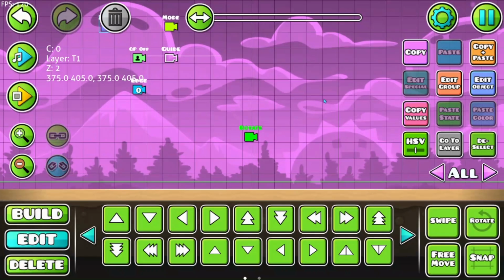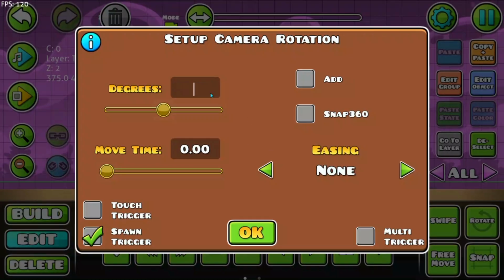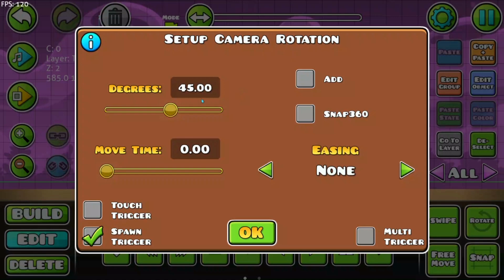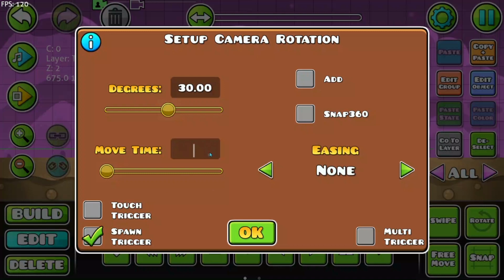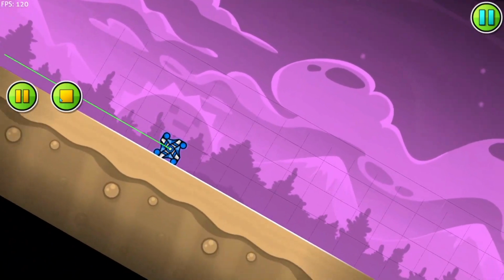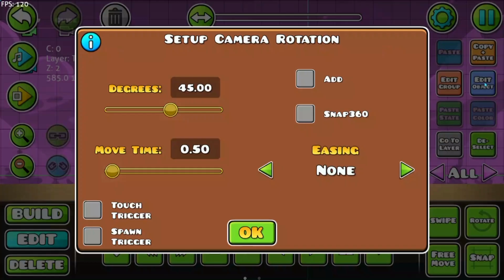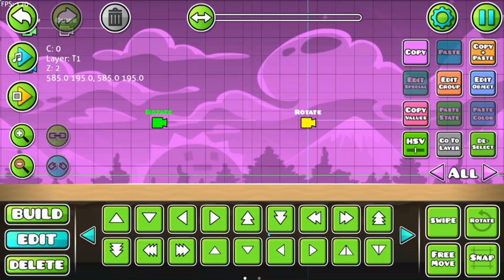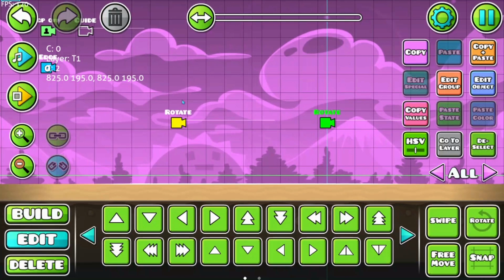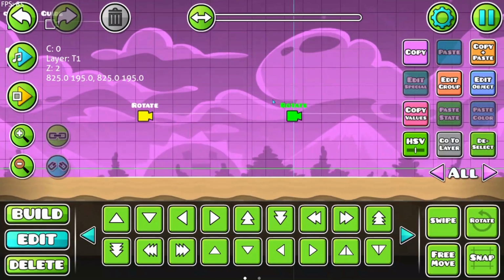The rotate trigger is a bit more interesting. Let's say I will make it first rotate to 45 degrees and then, I don't know, 30 degrees. Don't forget to set a time. As you have seen now and maybe wondered, here we have set 45 degrees, here we have set 30 degrees. Why did it move to 45 and then actually back and not 30 degrees more?